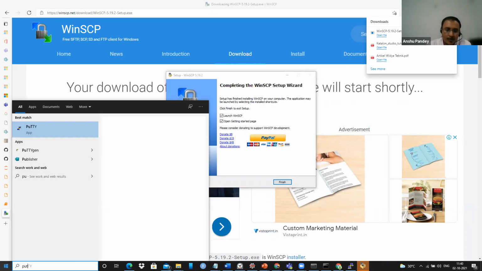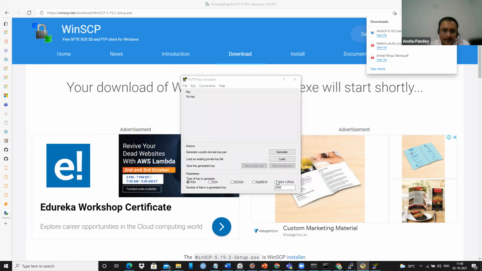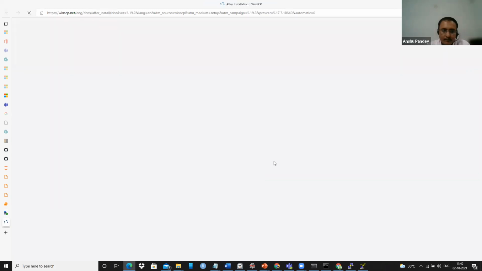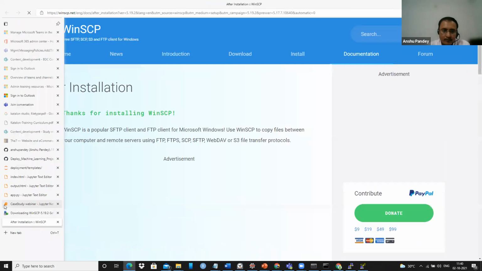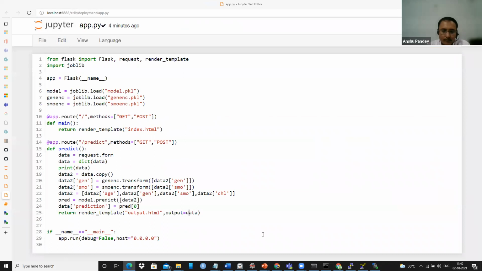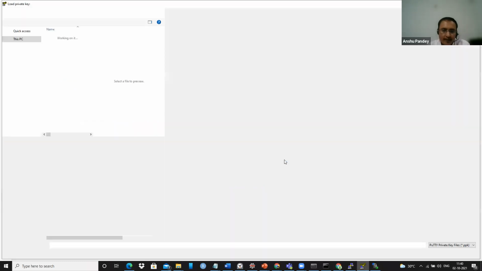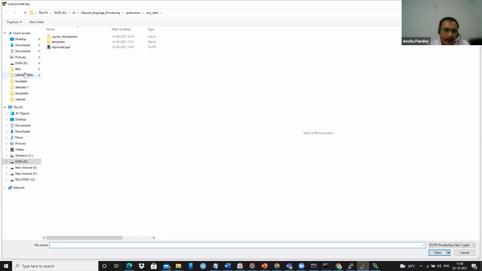Finally, I'm going to open PuTTYgen. PuTTYgen is going to help us generate the private key from the key that is downloaded. So here is PuTTYgen. We'll first load the private key that we downloaded, which is in the downloads folder at the moment.